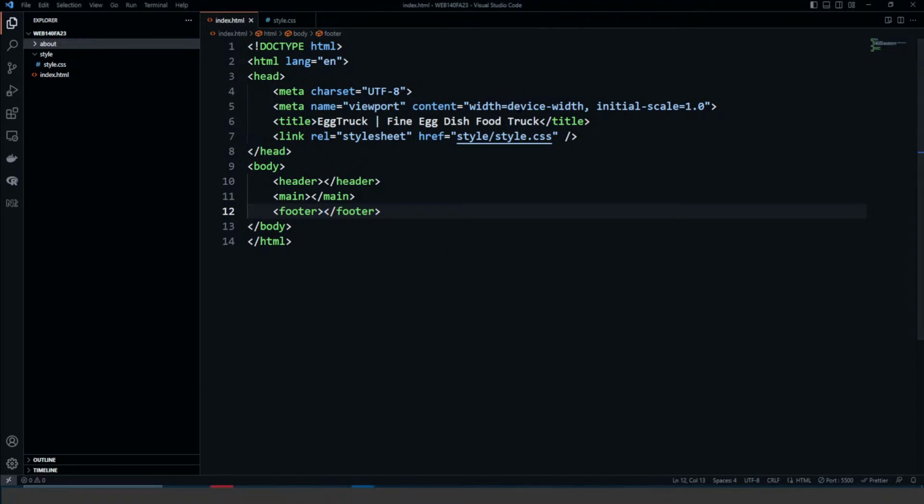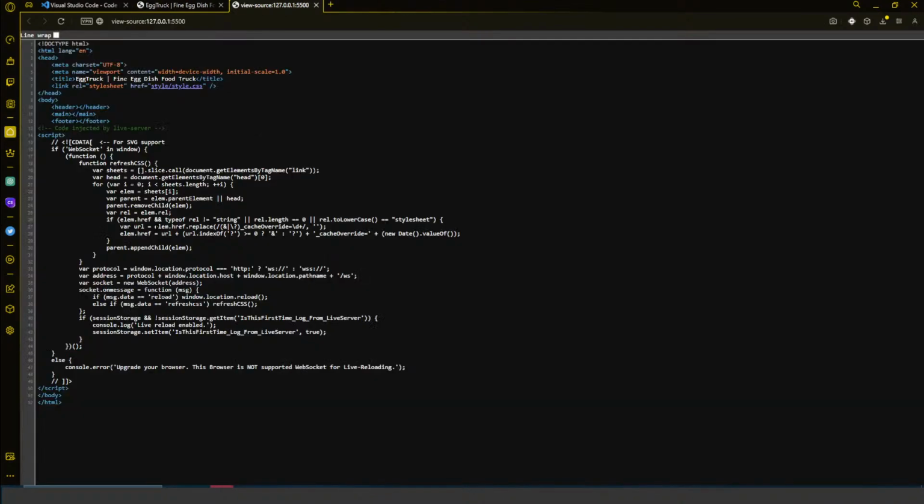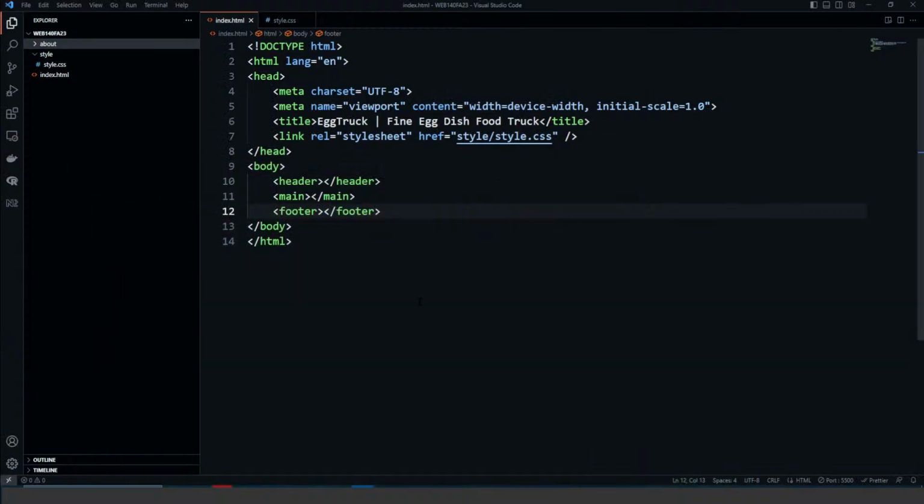And remember that these don't look like anything on our site, right? But if we look at our page source here, we'll see that they exist right there: header, main, and footer. And we can use them to kind of carve out the places where we want to put things.